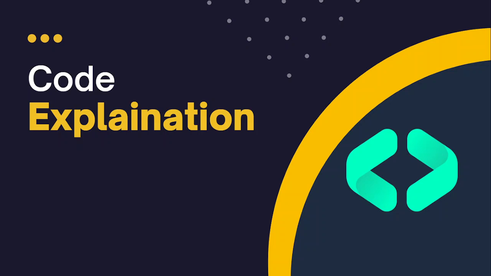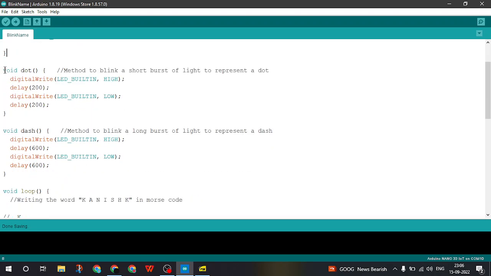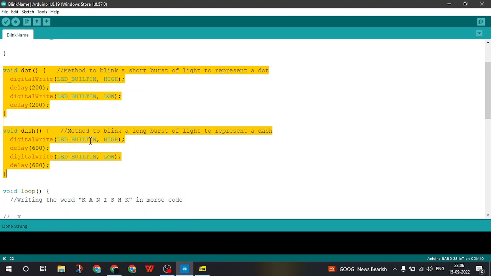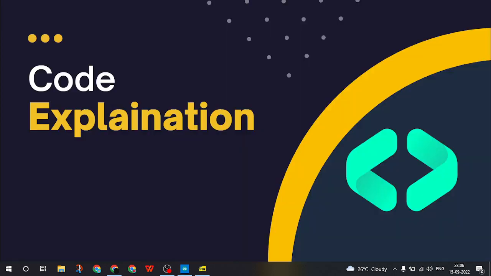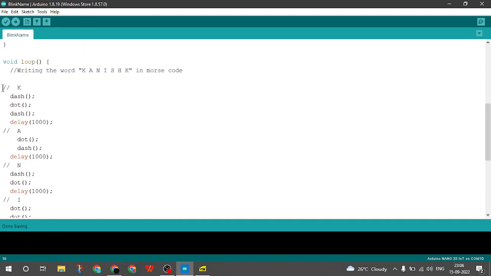Now I will be explaining the code which I have written to complete task 2.1p. As you can see here, in the void setup I have declared the built-in LED of the Arduino Nano board as output so that I can blink it according to my will. After that I have declared two separate functions, one for dot and one for dash. There is a rule in Morse code that dots and dashes are always in the ratio of 1:3 for their duration. According to that, I have given a duration of 0.2 seconds for dot, and 0.6 seconds for dash. After that, using the dot and dash functions, I have written the code to blink my name in Morse code, that is Kanishk.